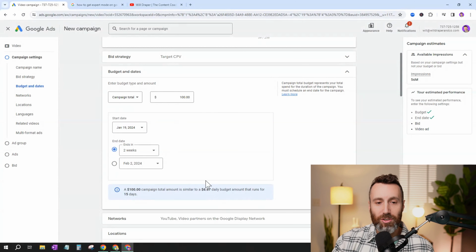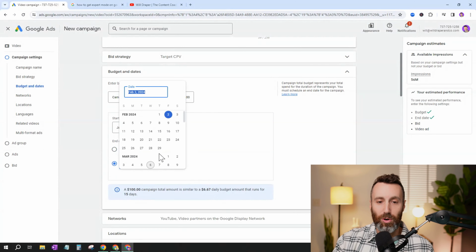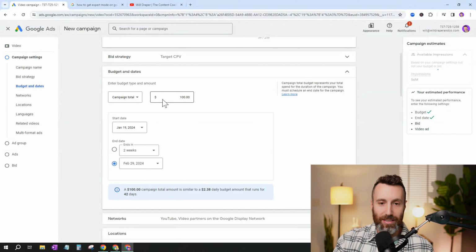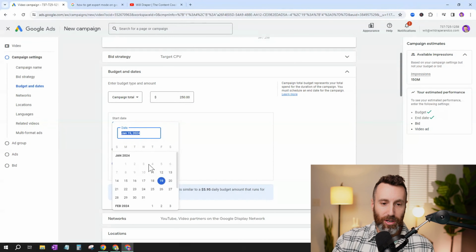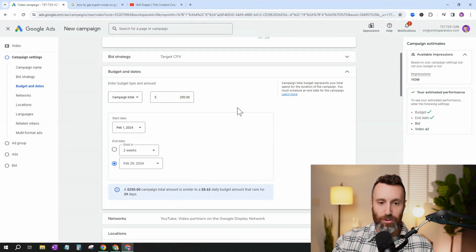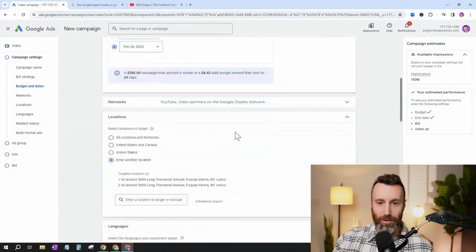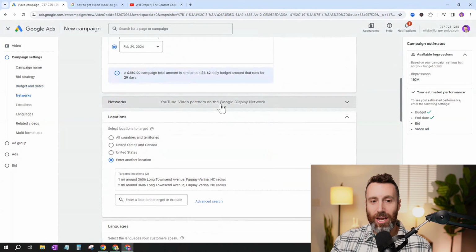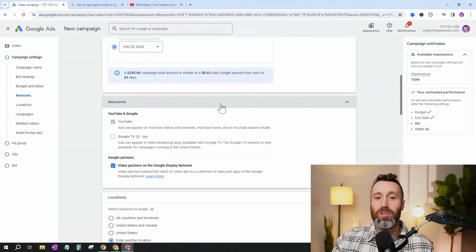Okay. So let's go back and let's assume we're going to do this for skippable in-stream ads. We're going to pick an end date. We're going to go back to our $250 budget, and we're going to start it on February 1st and rock and roll. Next, we see networks. So on networks, you're going to see a couple different options here. Leave all of the settings as they are now.